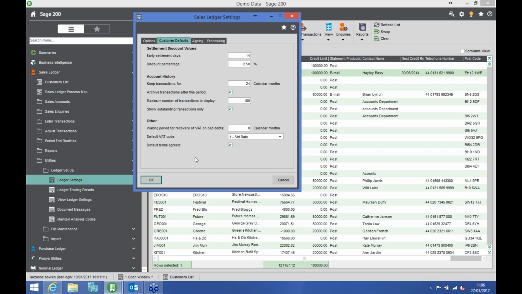We also have some other settings here, the waiting period for the recovery of VAT on bad debts, that's usually set to about 3 months, your default VAT code for sales transactions, and our default terms agreed. Now this is basically just a pop-up screen that will happen. If that is not switched on for your customer account, then every time you try to transact with that account, you get a pop-up message that says default terms have not been agreed for this account. So it can be a little irritating, which is why by default most people have that switched on, but they'll also switch it off manually for any where default terms are not agreed.